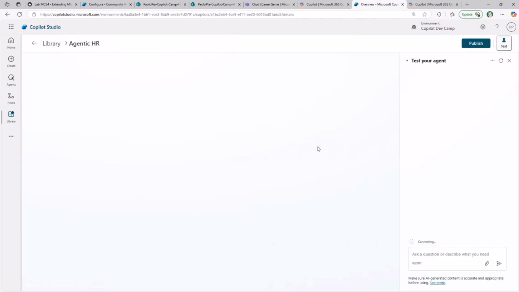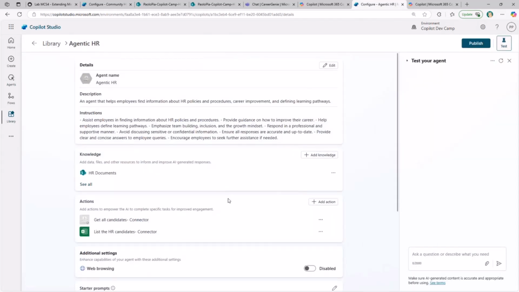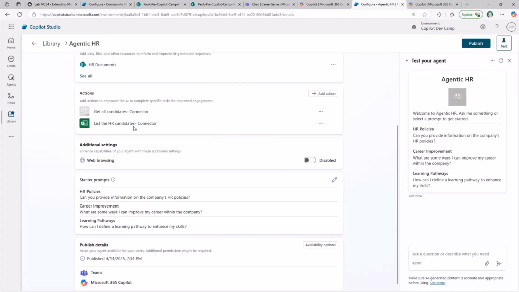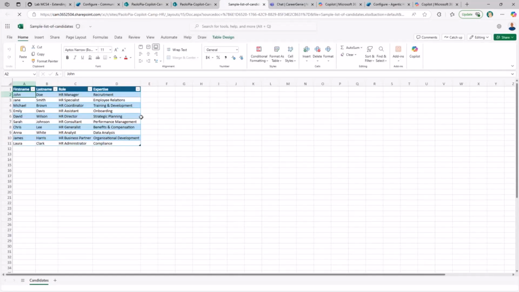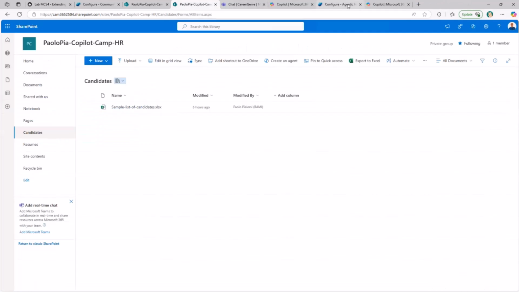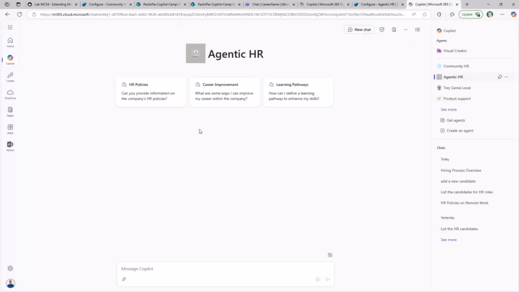In this one, I still have the same knowledge base as before, but I also created a couple of actions related to external connectors that I have in the Power Platform. For example, here I have a connection to an Excel file that is stored in SharePoint Online, and which provides information about a hypothetical list of candidates that I want to interview for a job role. Wonderful. So now let's say that I want to interact with this agent.